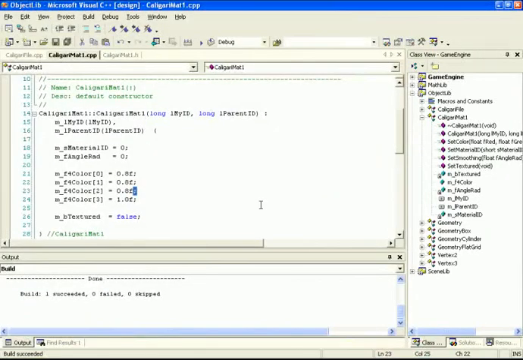Alright, so this was a pretty short video, but it's important, so make sure you go through it and type it all out, and come back for the next video where we'll write the code for the shader box class.